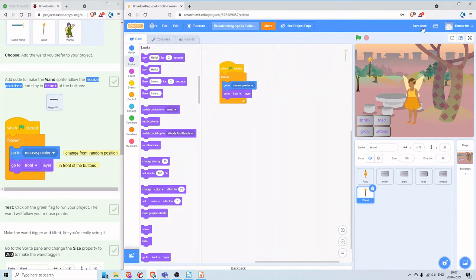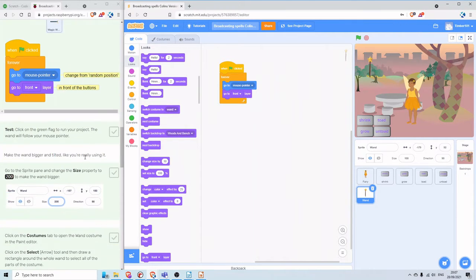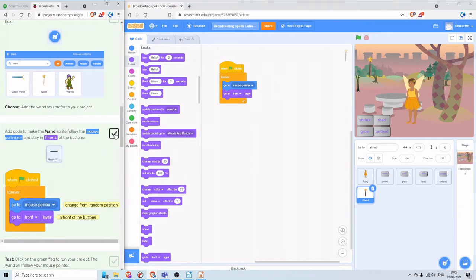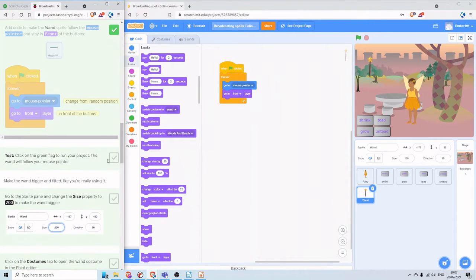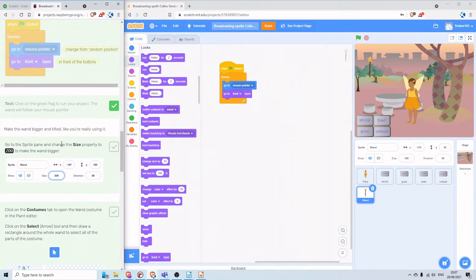There's a button up here that I can save it, so that saves the project as I go along. If you like to tick things off, you can put little ticks on those and these side panels go grey.